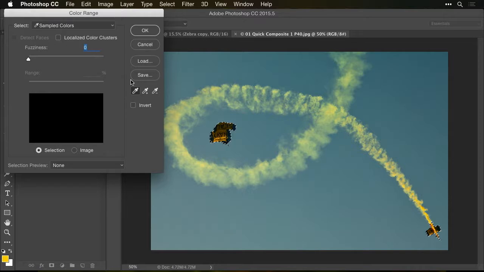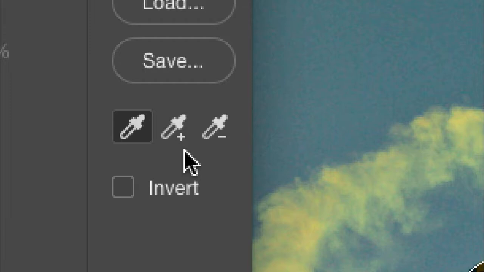What fuzziness means is how much can it deviate from the stuff I clicked on. If it's set to 0, it means select only the exact color I just clicked on. But then here's what's cool. We have 3 eyedroppers. And if I click that one, it means we can add to the range of colors it's thinking about. So it's not just thinking about the one color I've clicked on thus far.